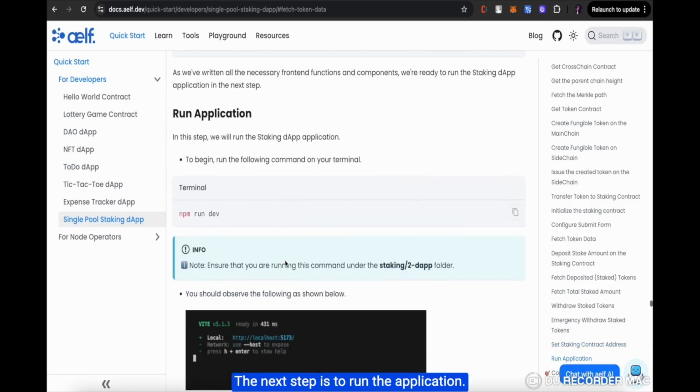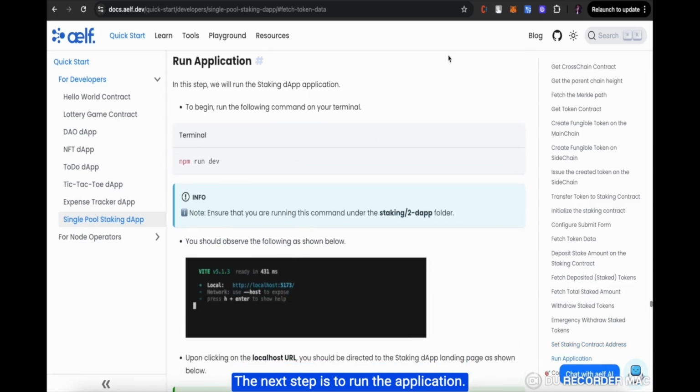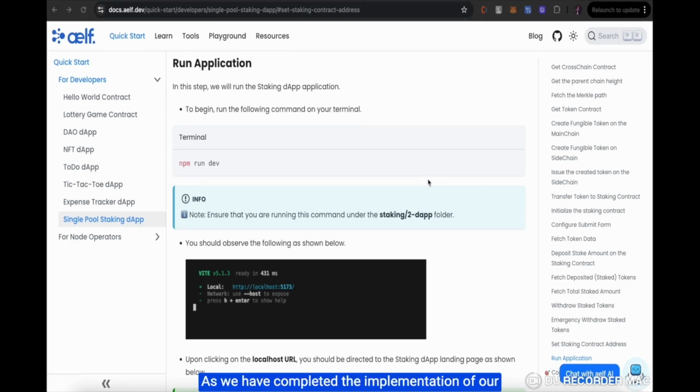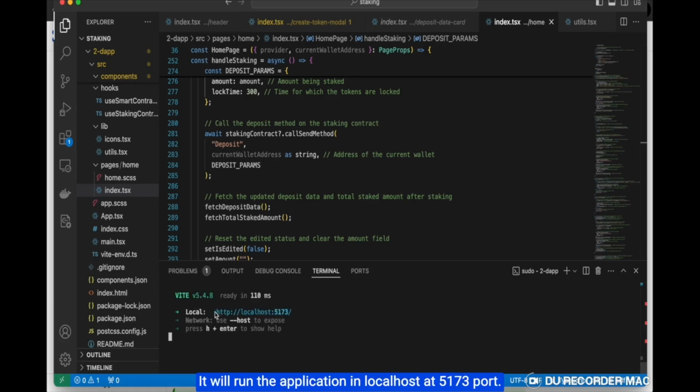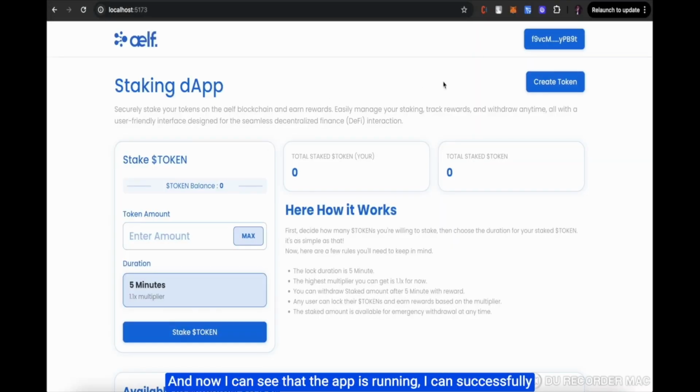The next step is to run the application. Now, as we have completed the implementation of our front-end components, let's run our application. To run the application, we need to run this npm run dev command. Let's run this command inside the terminal. It will run the application on localhost at port 5173 on this URL. And now I can see that the dApp is running.